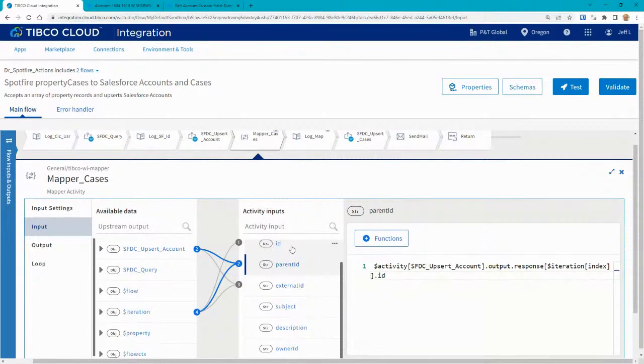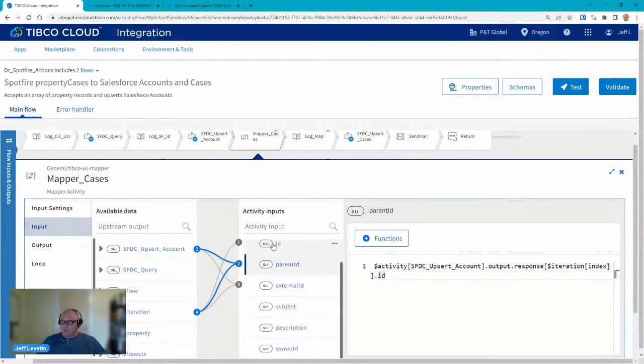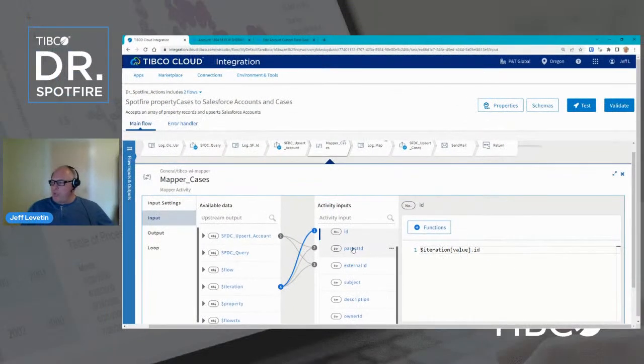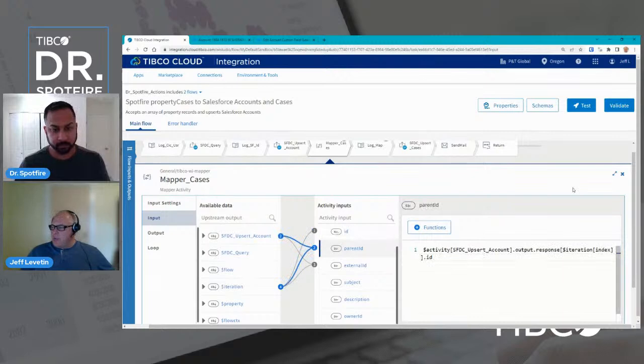And the way we made the association between the output of the upsert operation and the initial input list of records was by this particular statement here. We took the activity output response and used the iteration index to get the ID. That's how we got the Salesforce ID out of the output for the Salesforce upsert operation. So this is how we made the association. We looped through it, got this value, and put it in the same record with this value.